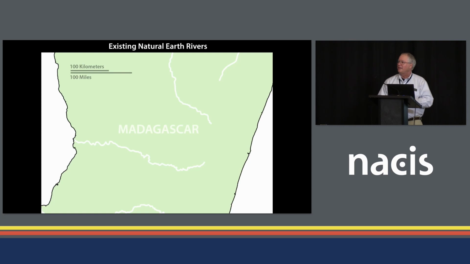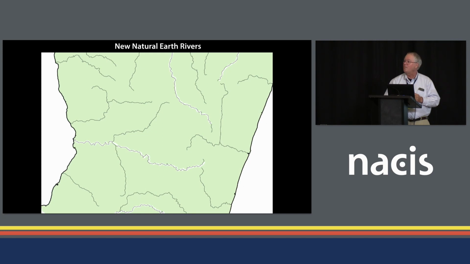Okay, let's look at some of the rivers. Here's the existing Natural Earth data, 1 to 10 million. Here's the new 7.5 million data. Not only is it more detailed, it's more accurate, and there's just a greater coverage of rivers. Well, let's look at this little tributary. I'm going to walk you through how we mapped this particular tributary somewhere on the island of Madagascar.